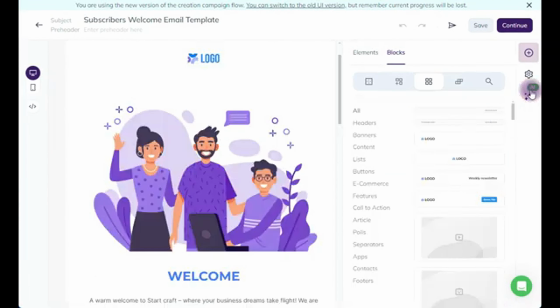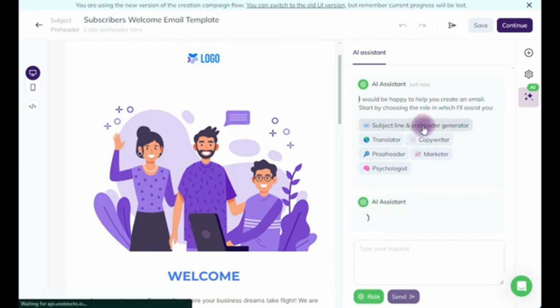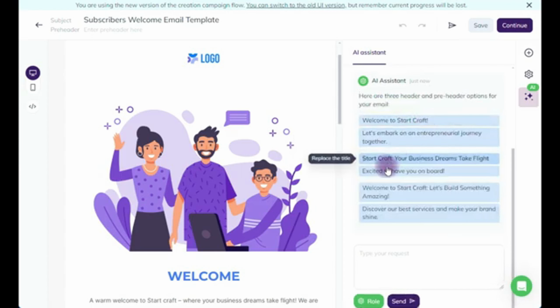Now let's talk about the AI Assistant. AI Assistant in Selzy goes beyond generating text at user request. In addition to processing free-form prompts, it can also perform tasks within predefined roles.